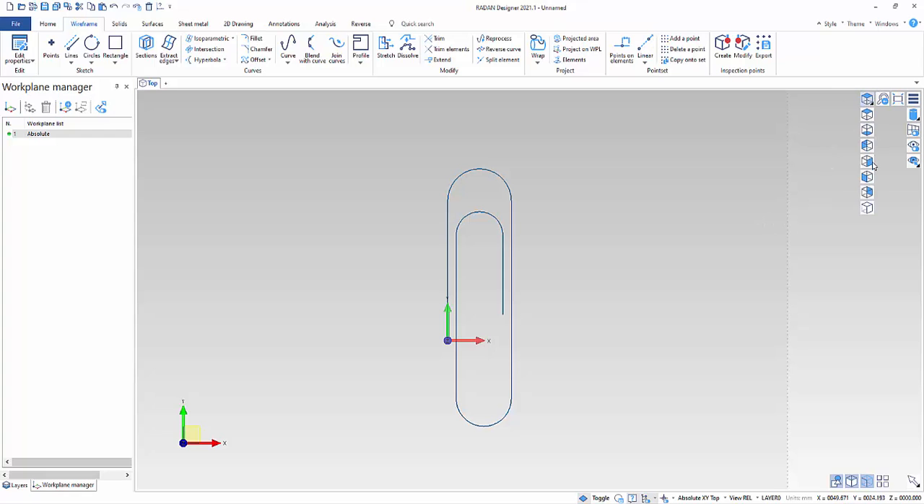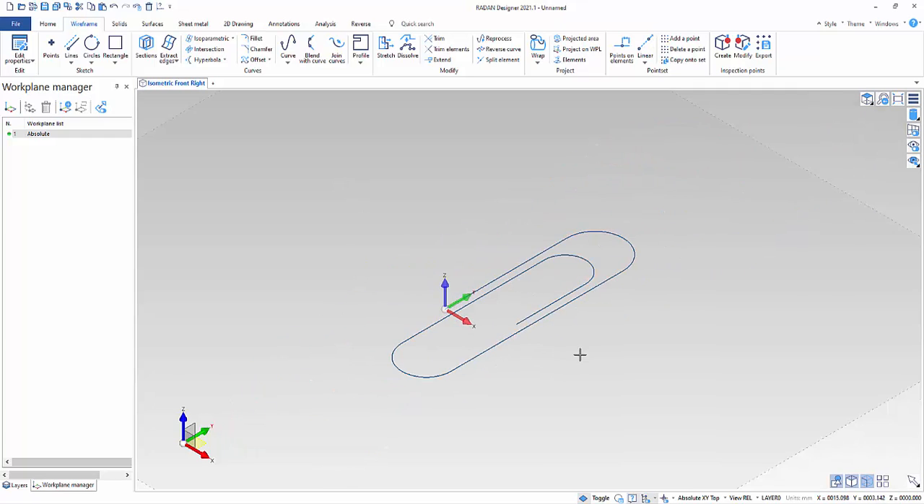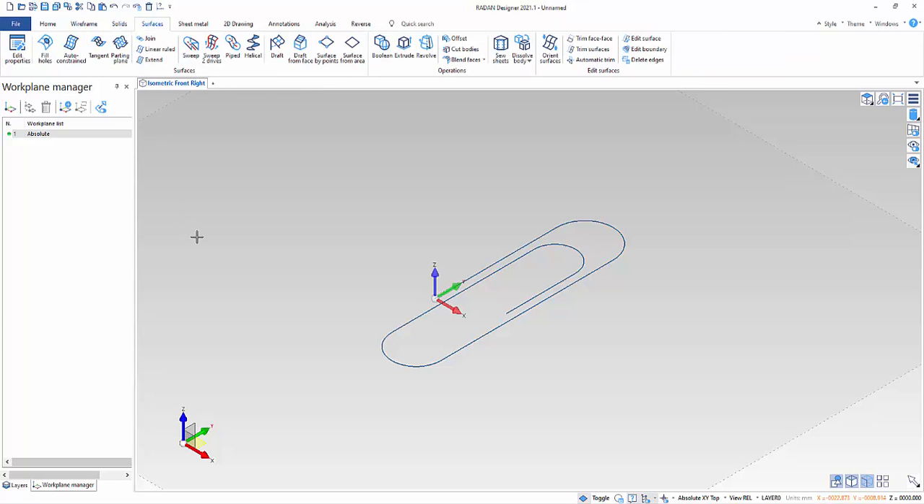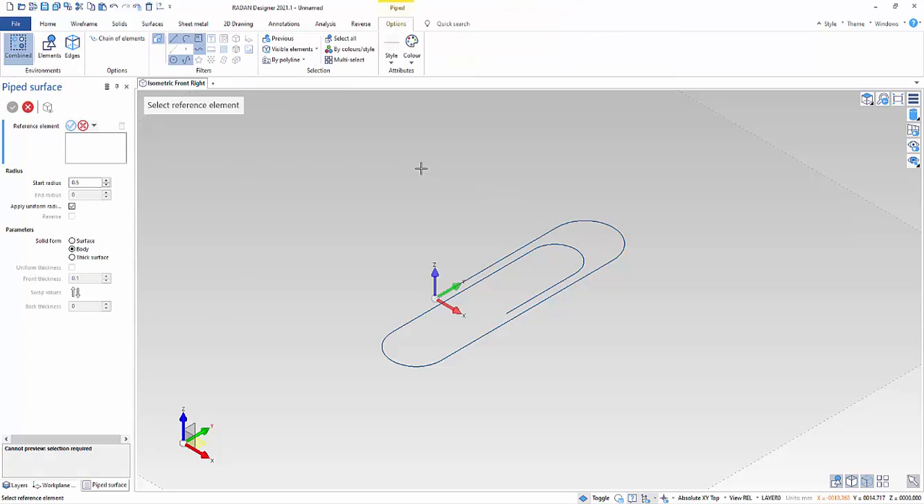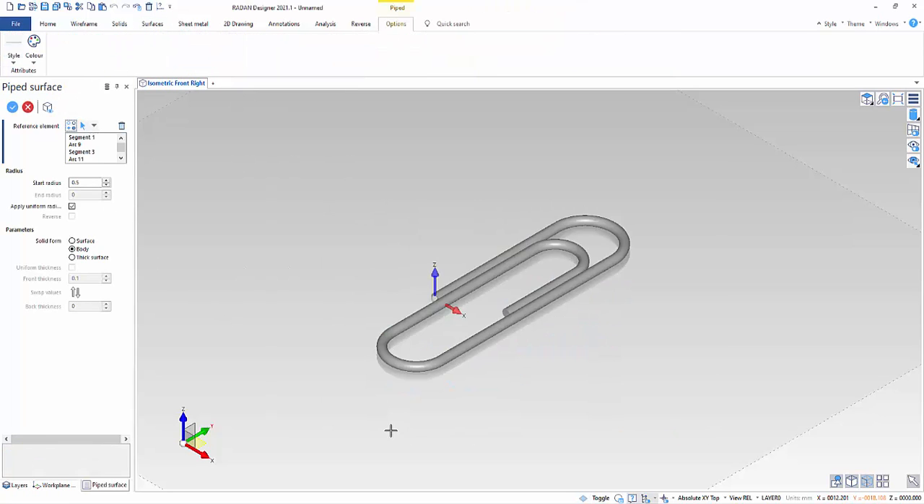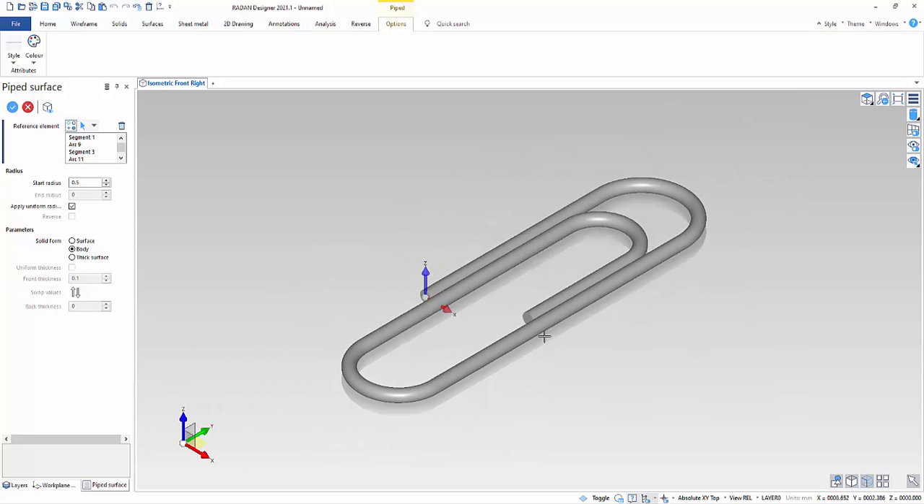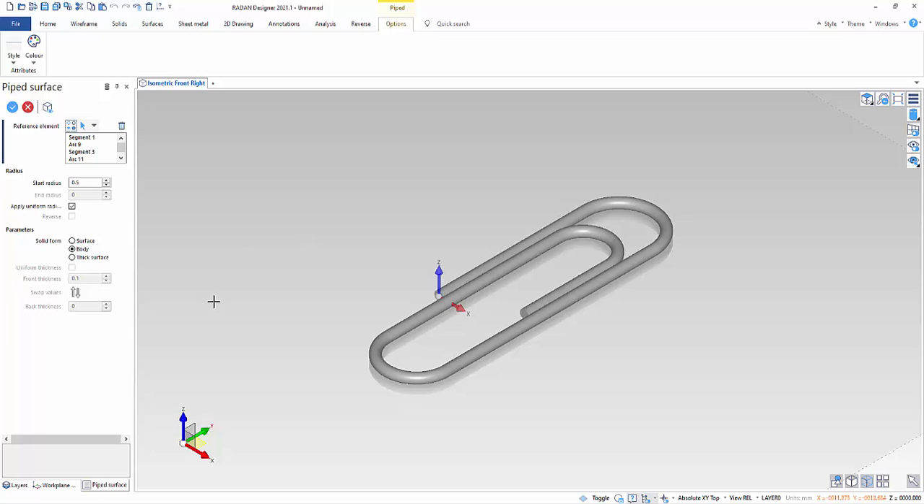Here's our plan view. I'm gonna jump into our top view, right? And I'm gonna go over to surfaces, and I'm actually gonna do a piped surface. So that creates a surface along a reference element, right? So if I select a pipe, you can see I need to do my reference element. I'm just going to do all of that. And you can see I've got 0.5 for my radius, which is half a mil. And now I have my paperclip, guys.